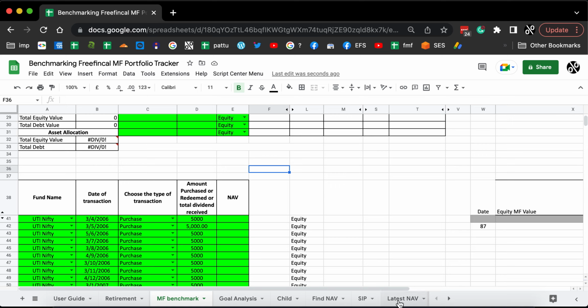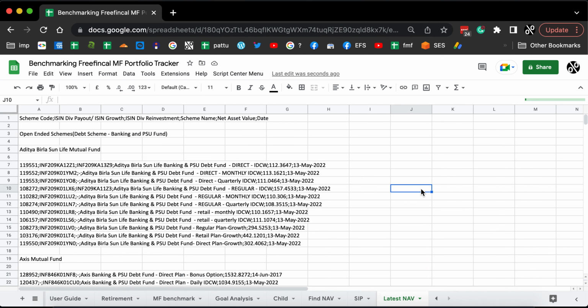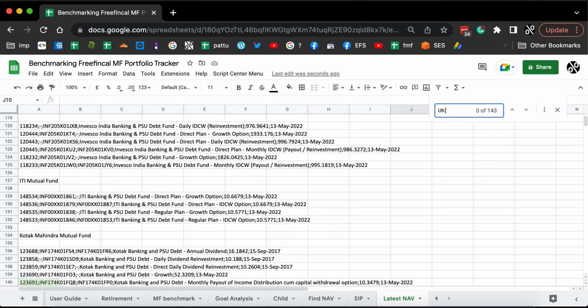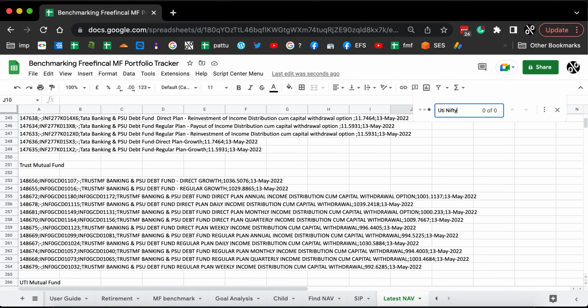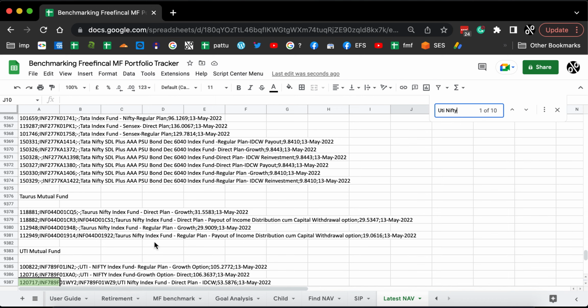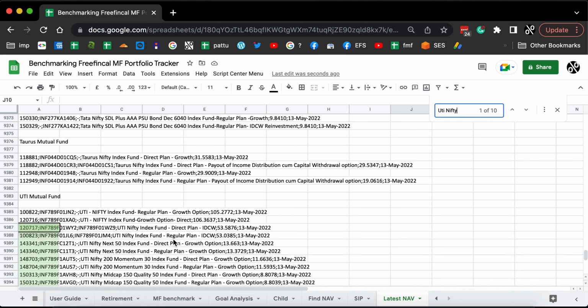So what we have to do is go to the latest NAV sheet, and here, let's just let it update. You just go here and find UTI Nifty. There you have it. You have some funds there. This is the direct plan, dividend option, regular plan, dividend option, direct plan, growth. And this is UTI Nifty Next 50. We don't want that. I think it's this one, UTI Nifty Index Fund regular plan. That's the one. So you can see the AMFI code here, 100822. That's the AMFI code.